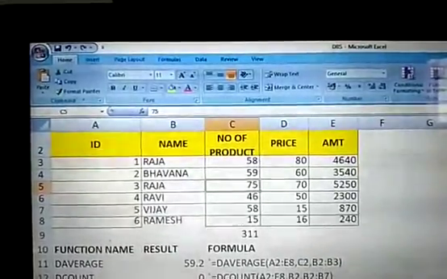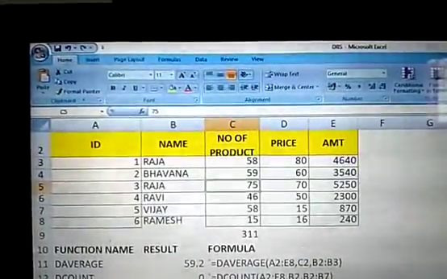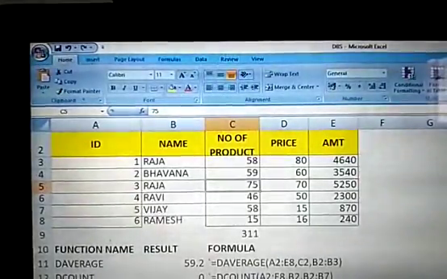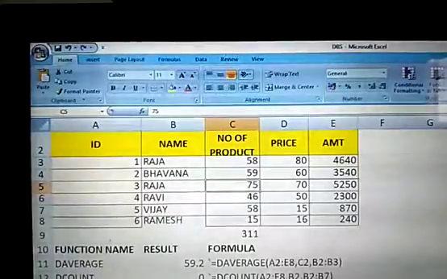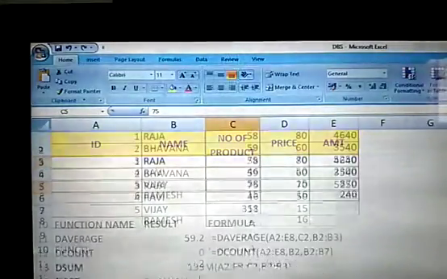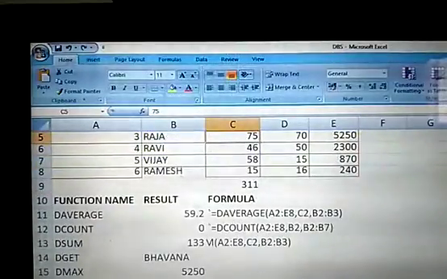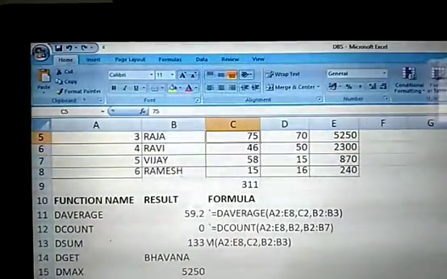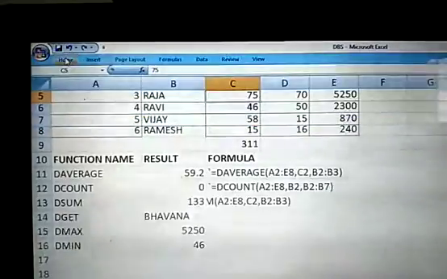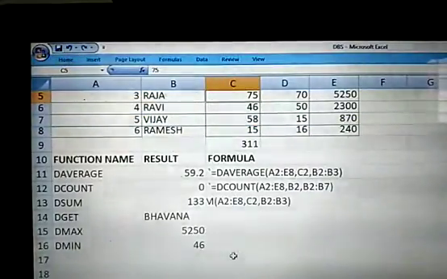Hello everyone. In these sessions, we have discussed database functions. Database functions are used to perform various database tasks to obtain results. The database functions listed here are: daverage, dcount, dsum, dget, dmax, and dmin. Among them, we have to discuss one by one.